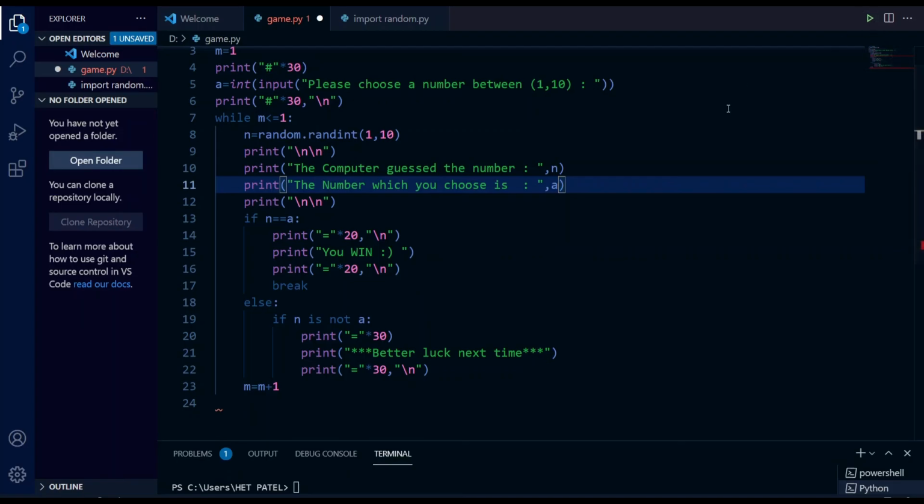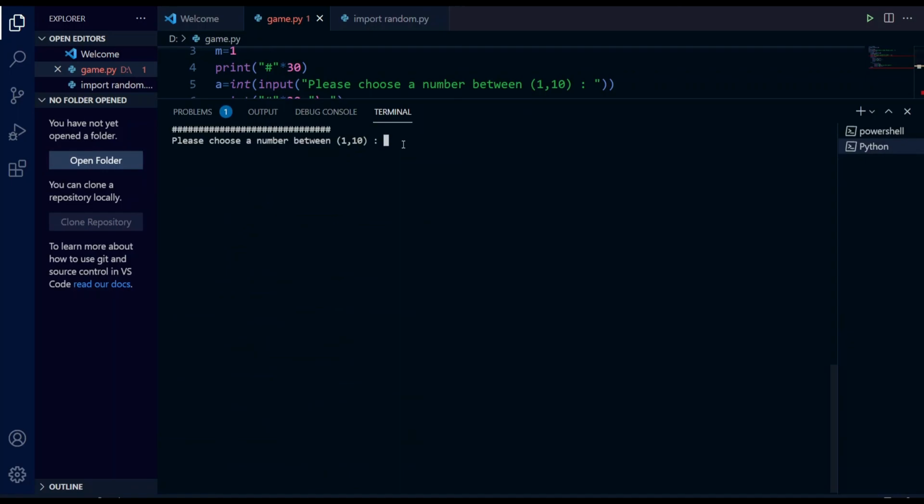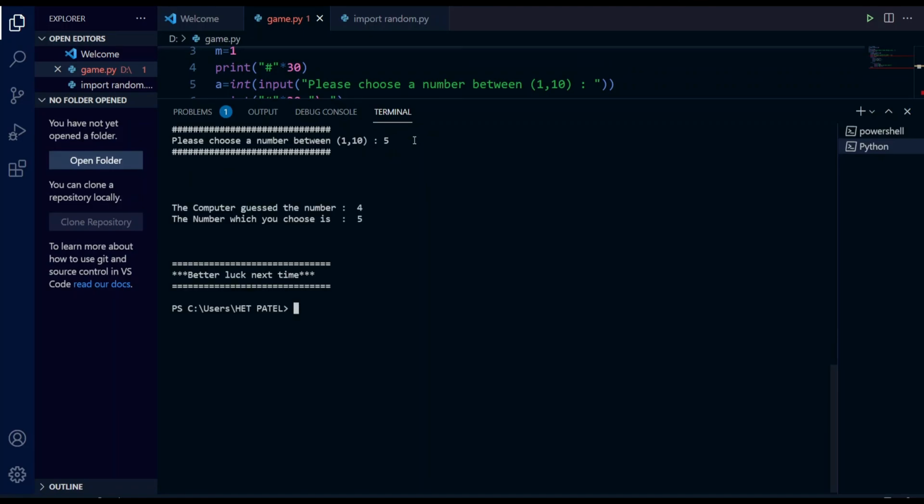Now we will run again. Now I will choose number 5. We can't choose more than 10. So we'll say number 5 and then press enter. Now you can see the computer guessed the number 4. The number we chose is 5. So definitely we are not the winners, and that's why there is better luck next time.